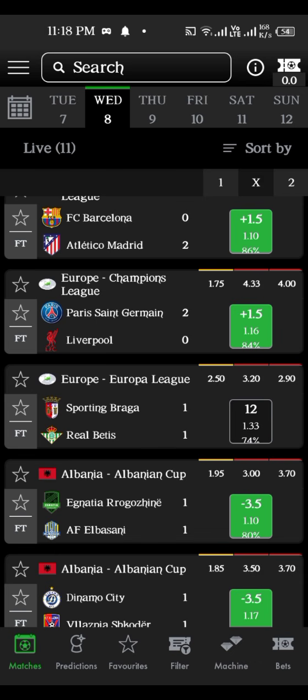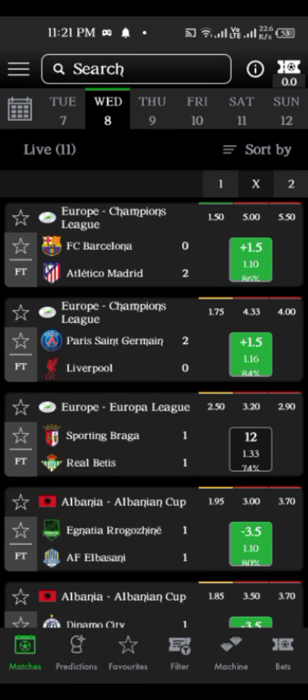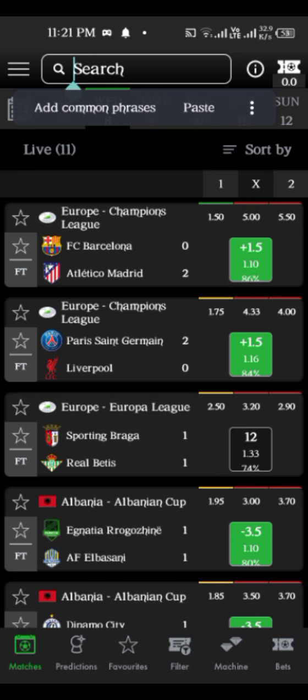I'll take my time to explain every single feature here and how you can actually use it to your own advantage. Now, the first section here is the matches section, which is the easiest section that anyone can use. At the top there's a search bar where you can search for any match. If you have any specific match in mind, you can just click on the search bar to search for those matches.